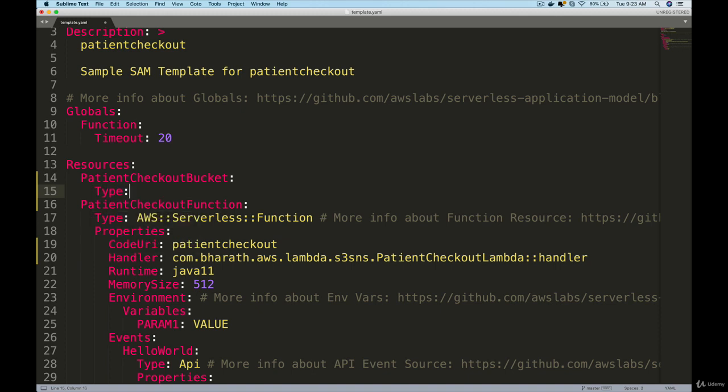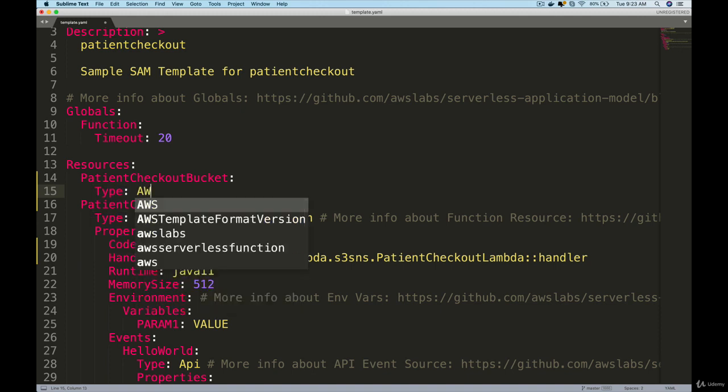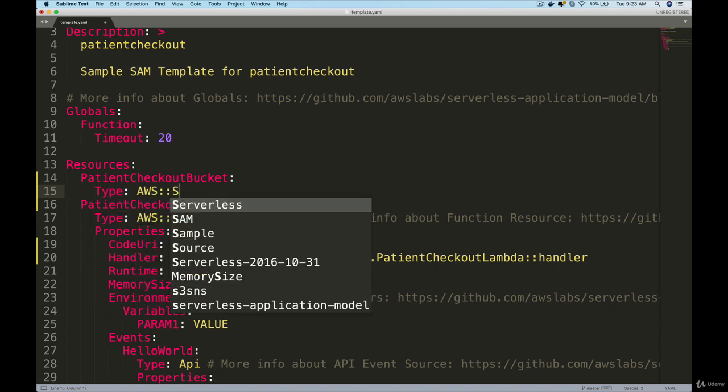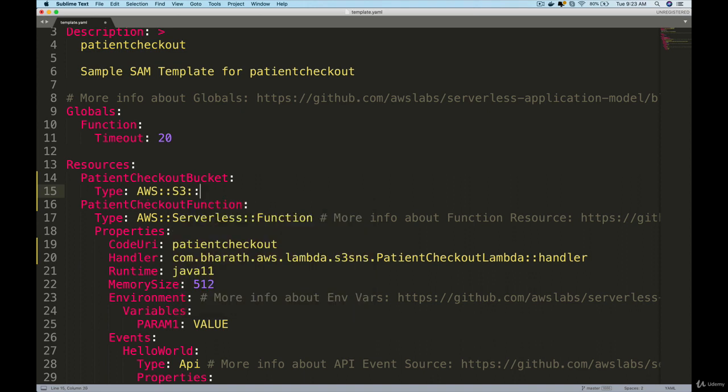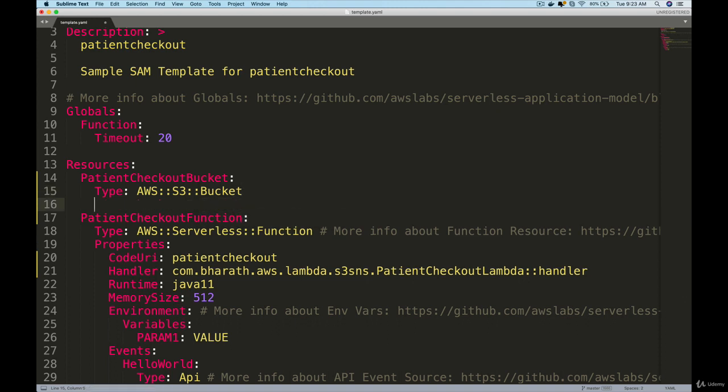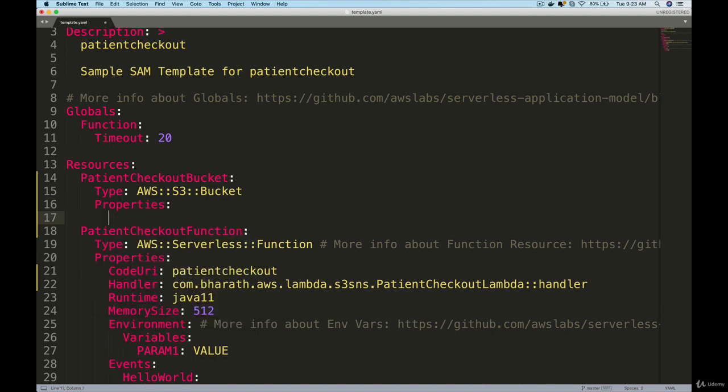This is of type AWS::S3::Bucket, with S capital 3, B capital, and everything else small: bucket. It will create a resource of type S3 bucket, and we need to provide the bucket name under the properties key. We use BucketName, B capital, N capital. The bucket name you can provide as any unique value.